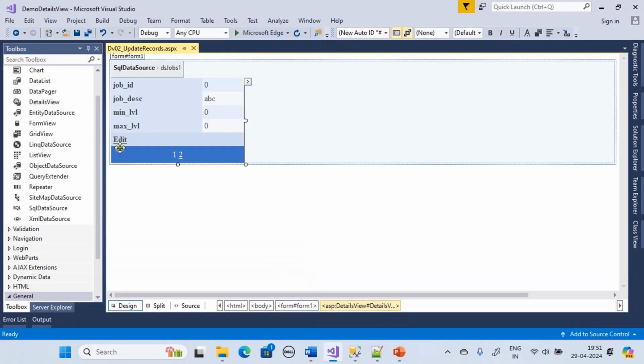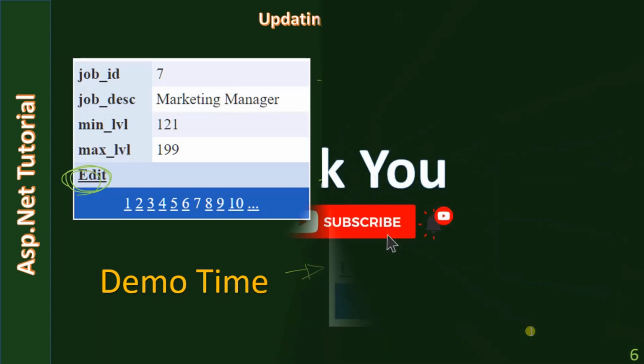So that's all. Just now you saw how the edit is working. You can navigate through a specific record and invoke the edit option to edit a particular record. All right, that's all here in this specific video.